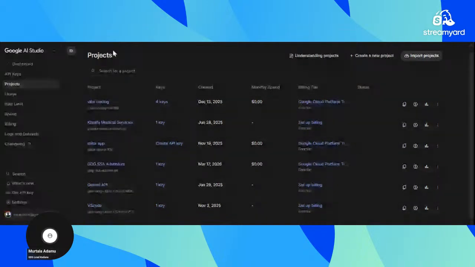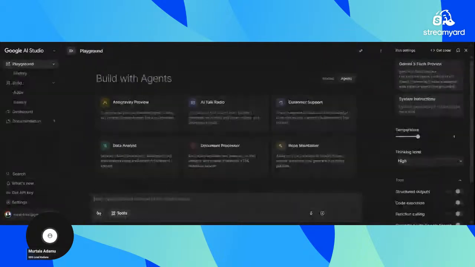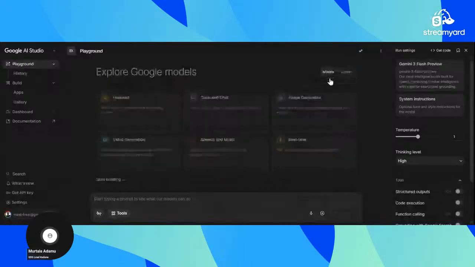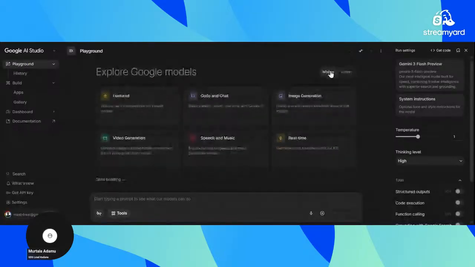So these are some of the projects that have been built. The other place where you see playground, you see where they say build with agent. We have agents for the anti-gravity preview, AI talk to radio, customer support, all those things. Then you can see these are agents. Now these are the models. So when you click on models, we have the future models, right?